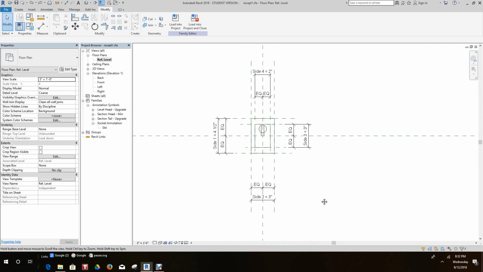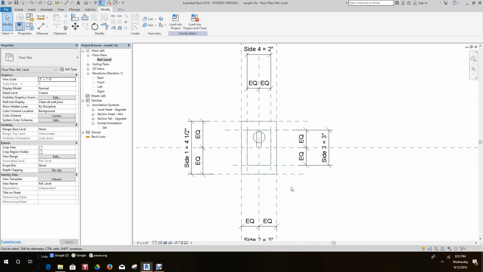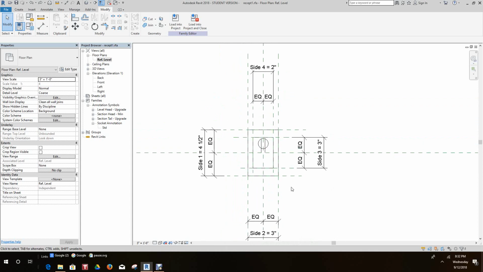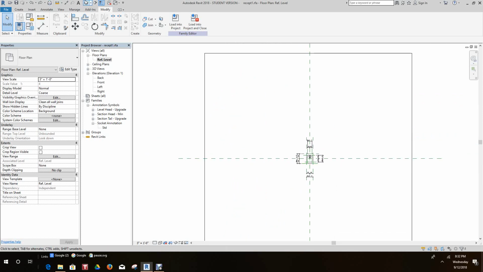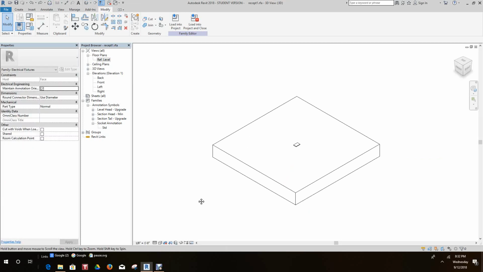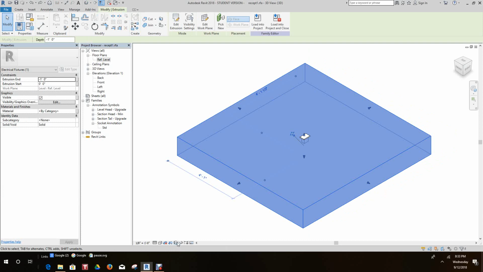Okay, now let's go back into our receptacle family, and this time we want to add loads to this. So I think the first thing we want to do is, it's much easier to do it in a 3D view. So we'll go to our 3D view and we'll select this extrusion, and we'll just simply hide this element.